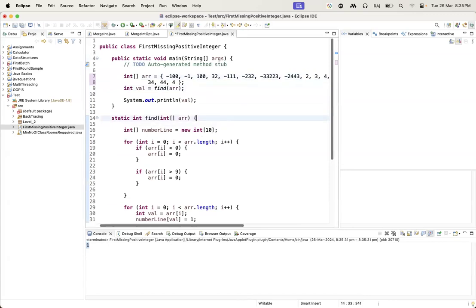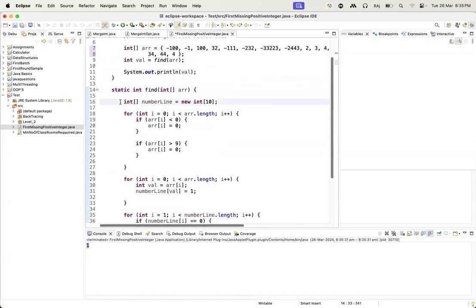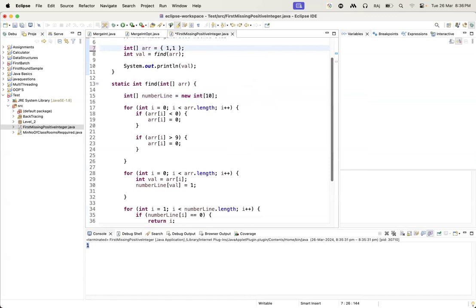Here, what we have used is just a number line. Here you can see directly I have given the one constant value. This number line size is always 10. That's not dependent on the input size. Let's suppose here I have given 1, 1. Here input array size is just 2, but here the number line array value is changed. Size is not changed, right? This 10 is always the same.